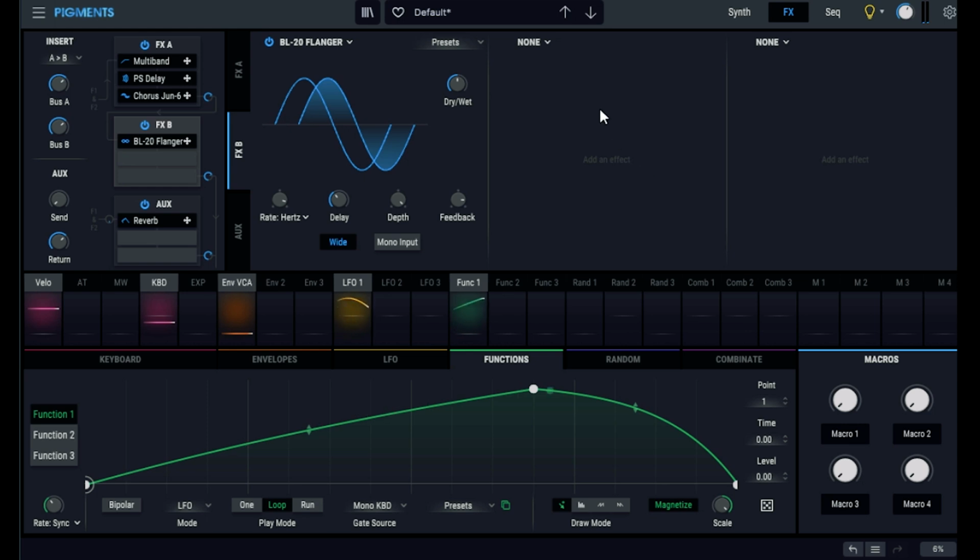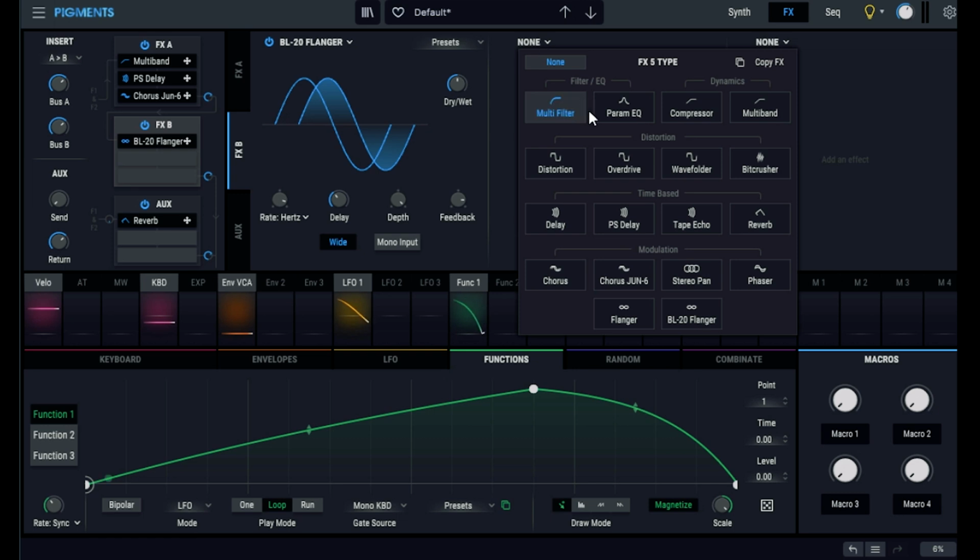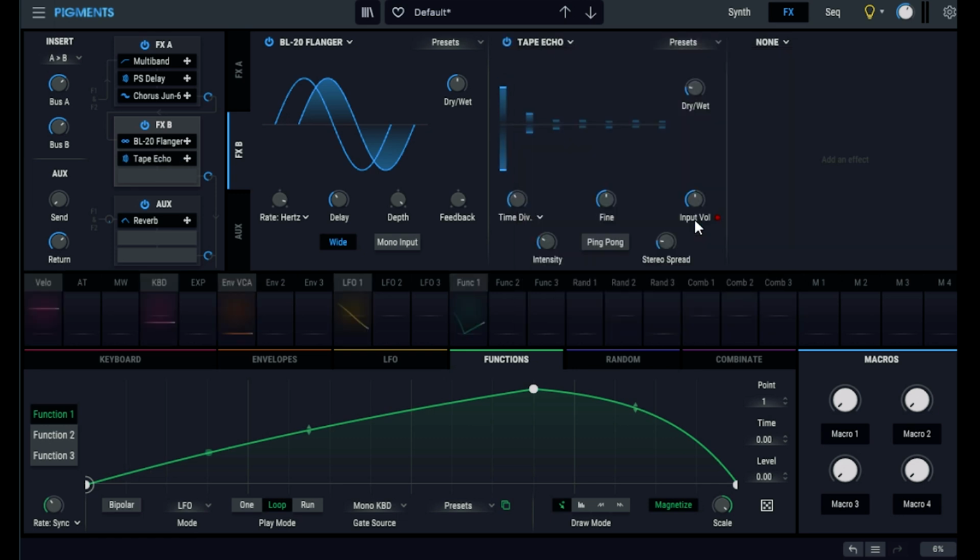And finally, just for the sake of having a nice preset, this is not one of the new effects, but I'm going to go with the tape echo. This one came out, I think, around the Pigments 2 version. And I think it's going to go really well with the sound we already have. A bit of ping pong.